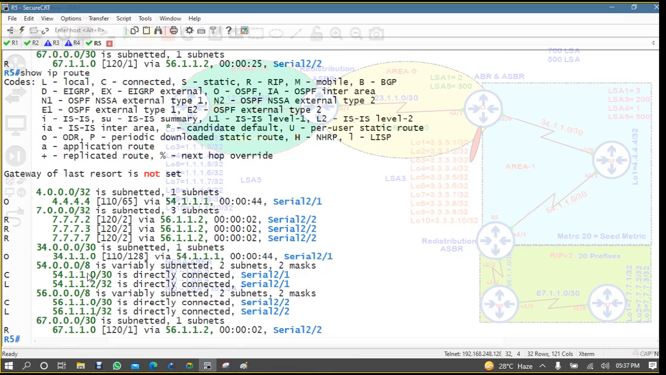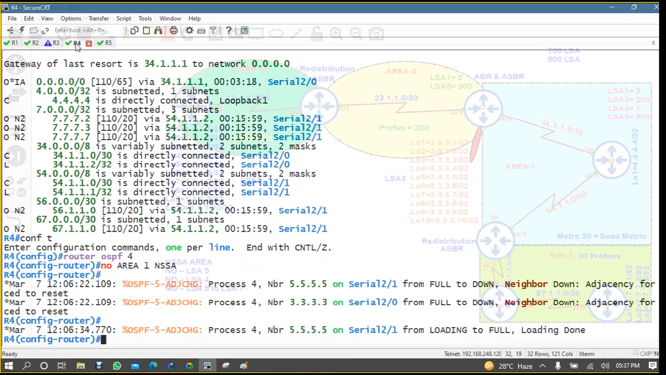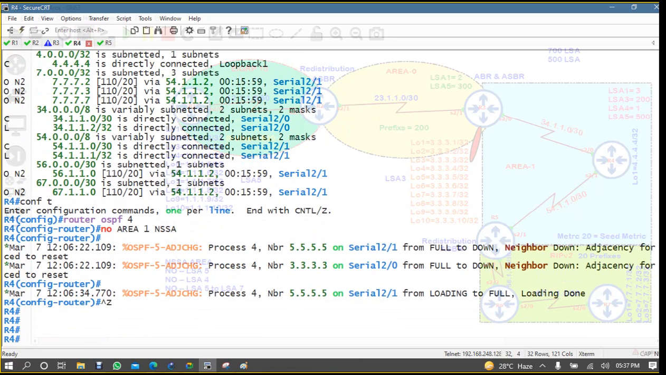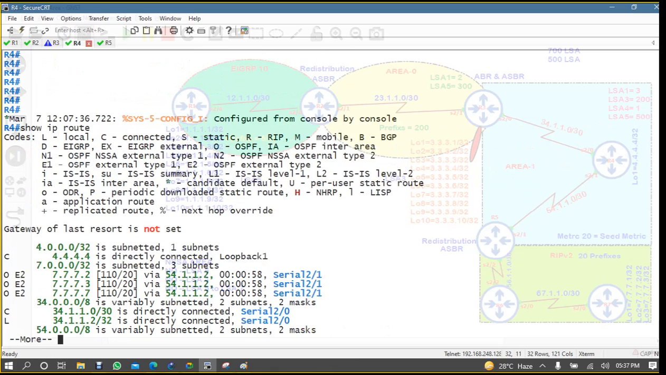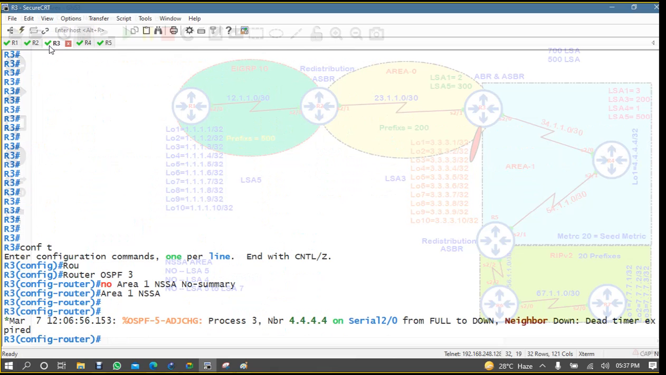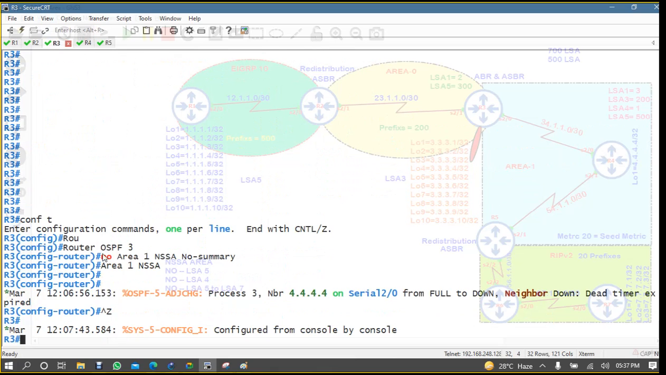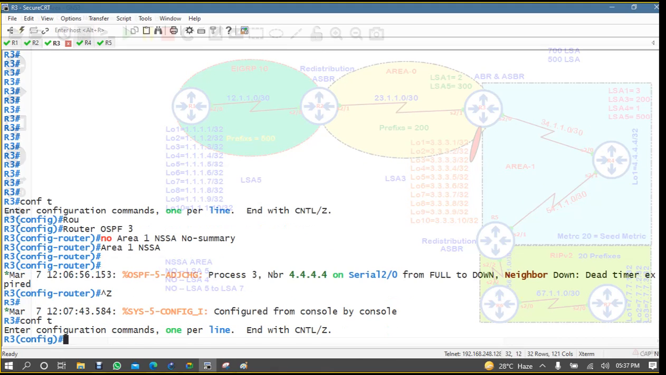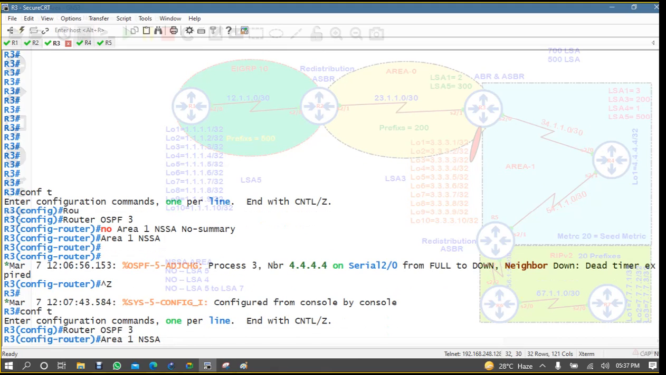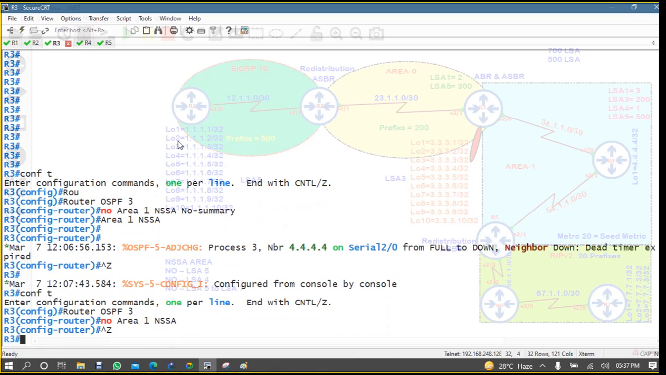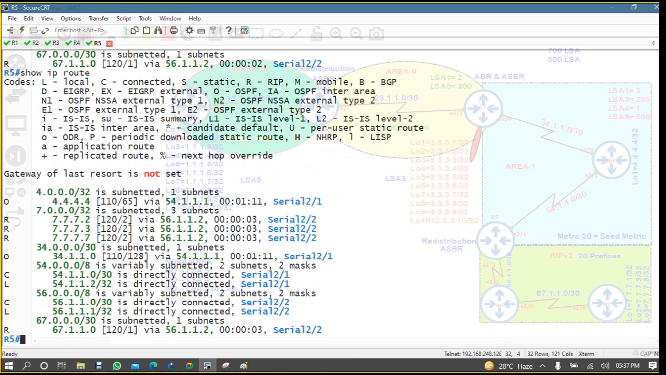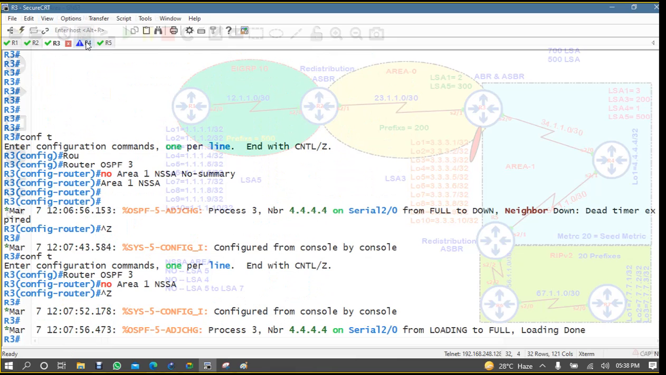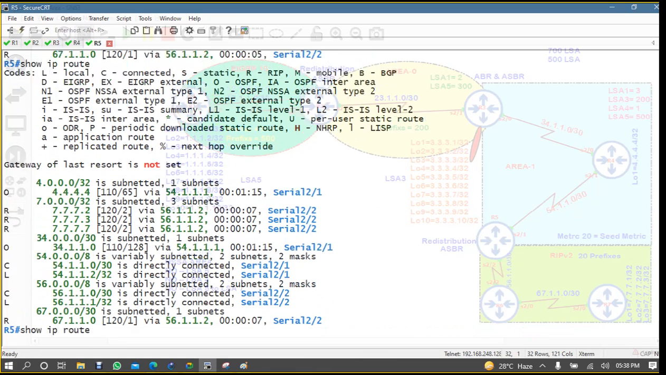What happened? Redistribution, so IP route. The R4 neighbor is down. Every time I make the same mistake. Instead of saying no, I just write it. Okay, R5, let's wait for the update. R3 neighborship is up. So R5 should receive the networks.